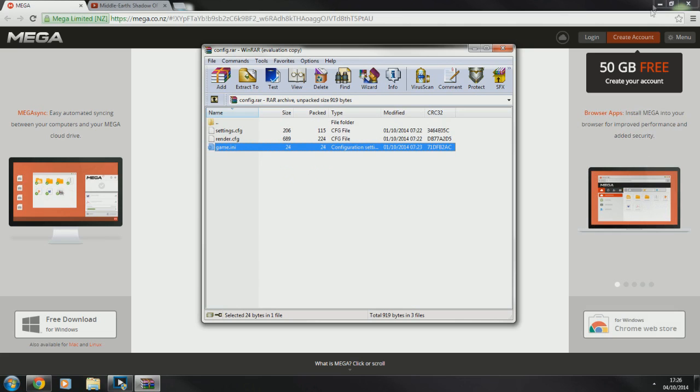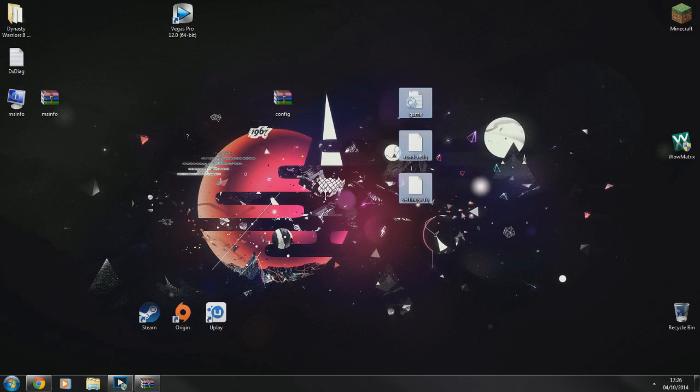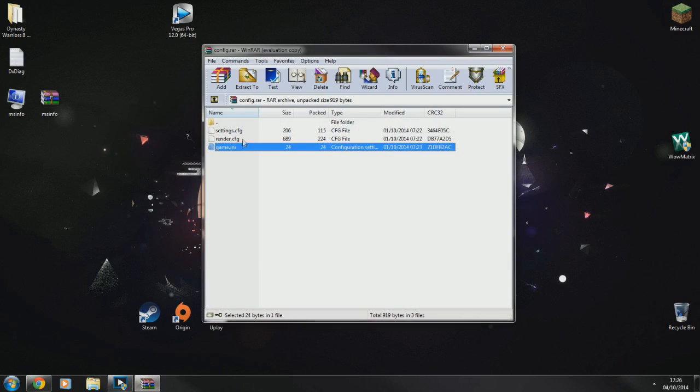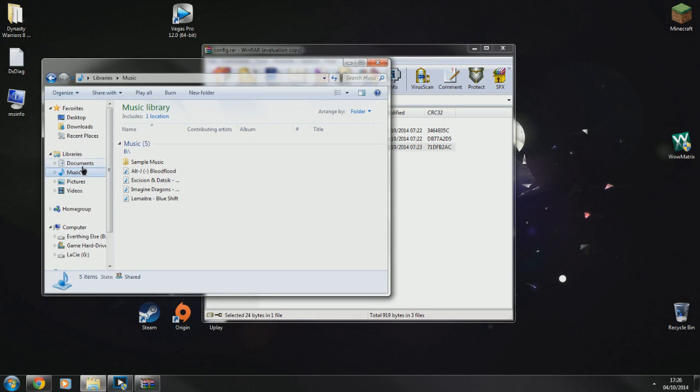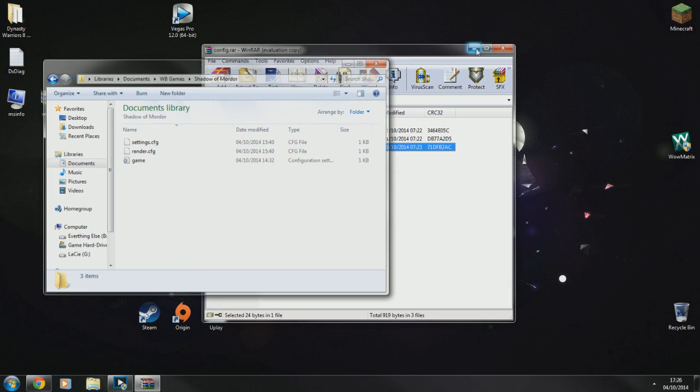Then extract the files. Right click it and click extract here. These three files will pop up. Then all you want to do is copy them into your WB Games, go into WB Games, and there should be a Shadow of Mordor folder. In the Shadow of Mordor folder, you just copy the files in there, and run the game. Simple as that, guys.